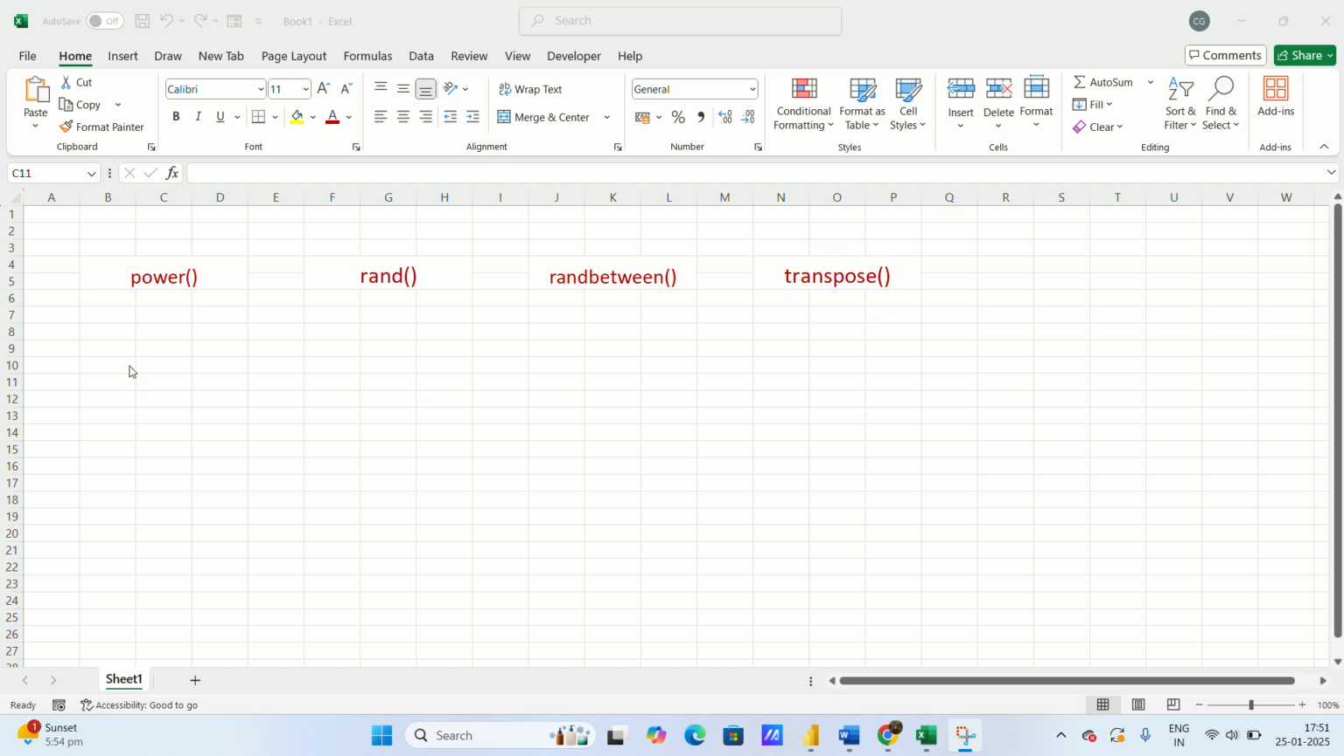So we will see how to use these formulas, what the function of each formula is, and what its use is. So first formula is power. The function of the power formula is to find the power of a given number.